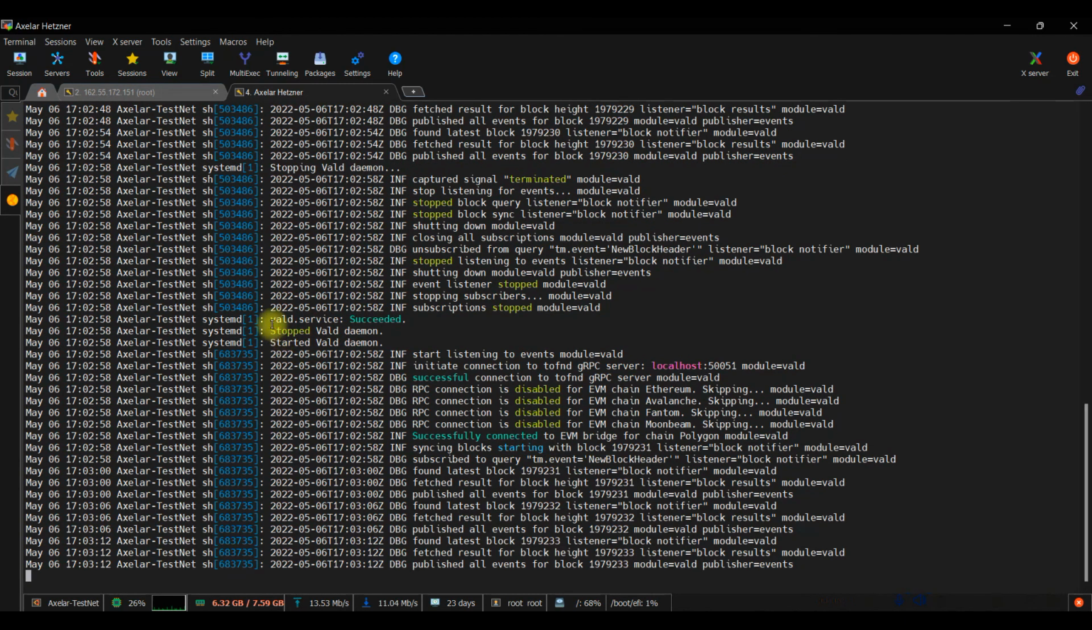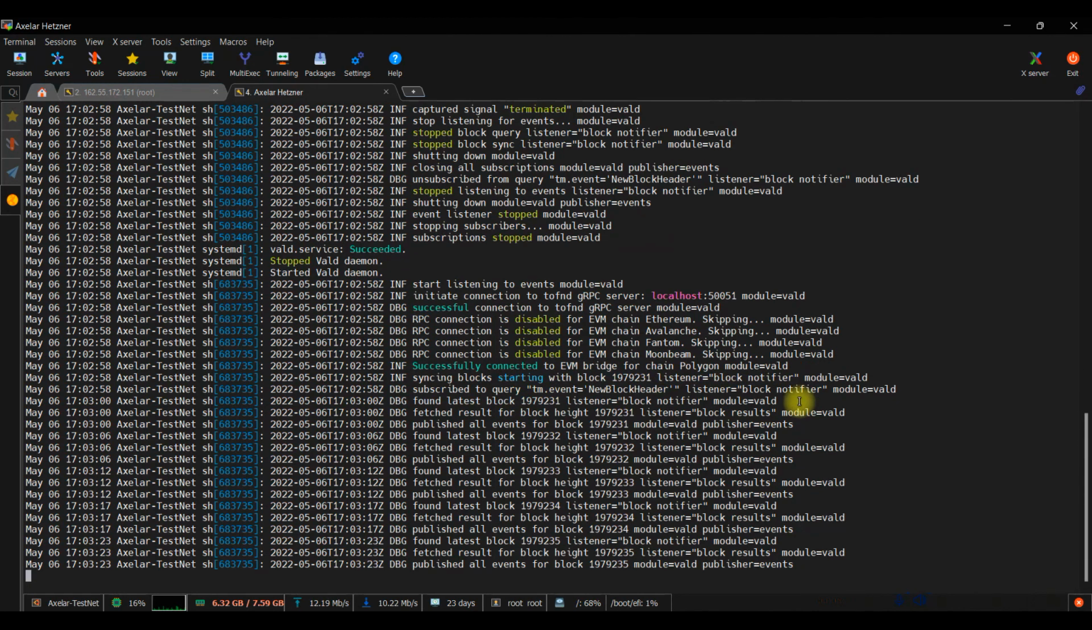We see that there was a reboot, and we are interested in the description where it says successfully connected to the EVM bridge for the chain Polygon module Vald. This means that your Polygon network is recognized and you have joined the network.